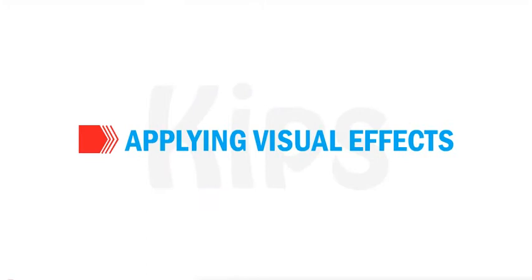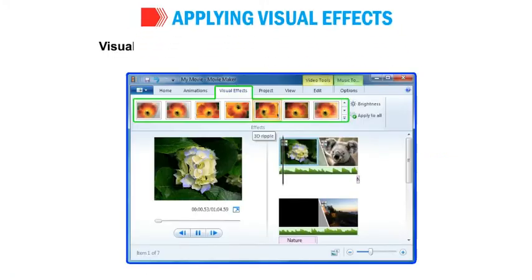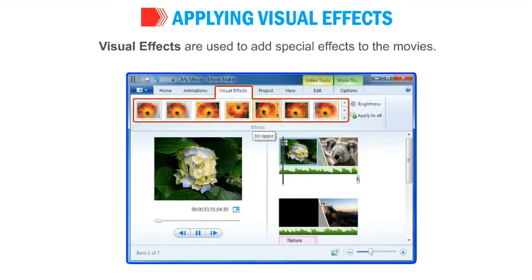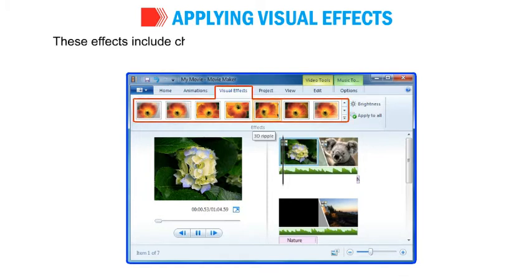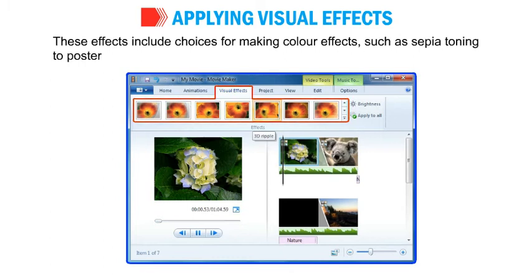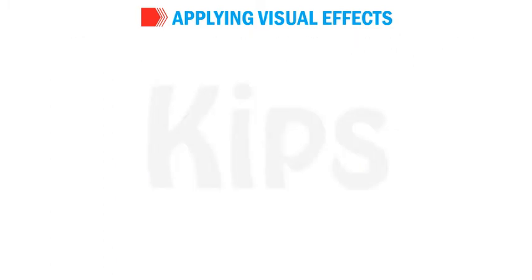Now let us talk about applying visual effects. Visual effects are used to add special effects to the movies. These effects enhance the appeal of the movies. These effects include choices for making color effects such as sepia toning to posterizing.